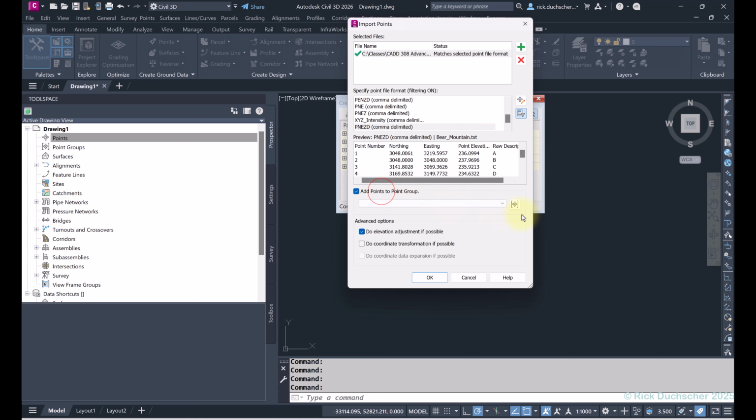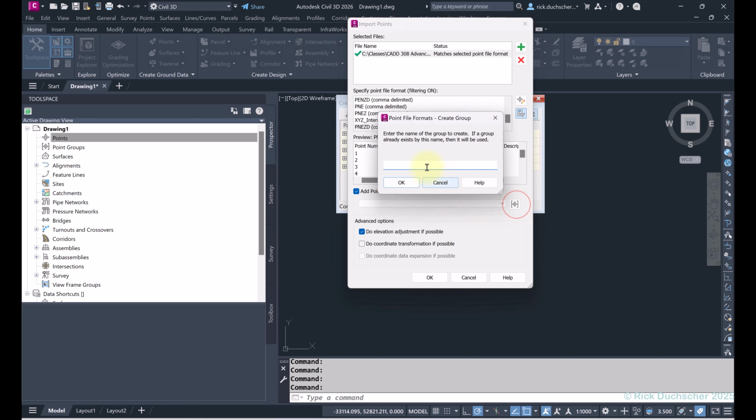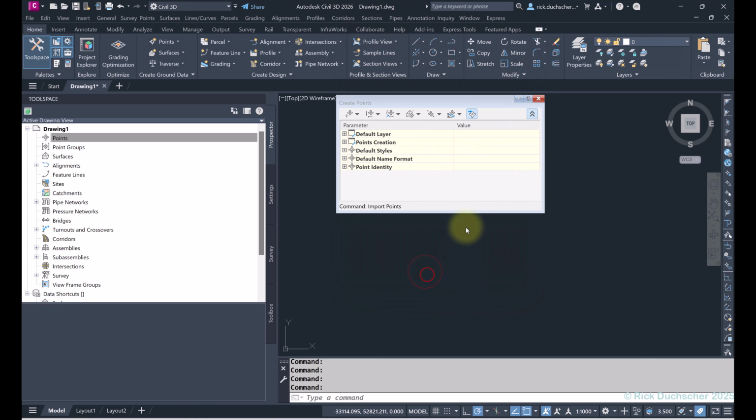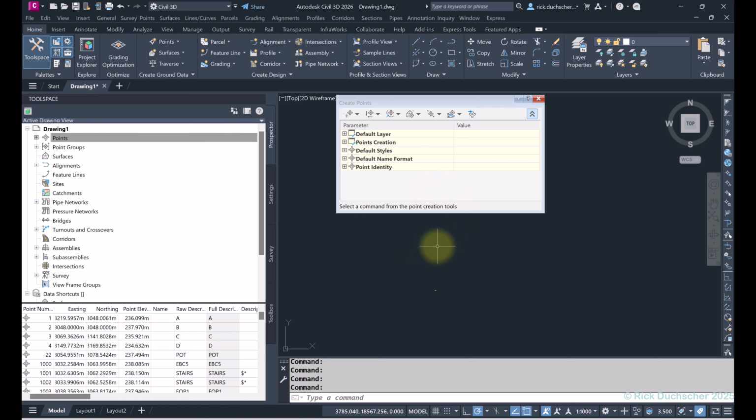I can add it to a point group right on the fly. So if I want to create a new point group and call it New Points, it will automatically create that point group and dump all of these points into that point group. All right, we can leave these advanced options as is. Go ahead and say OK, and then those points will get imported.